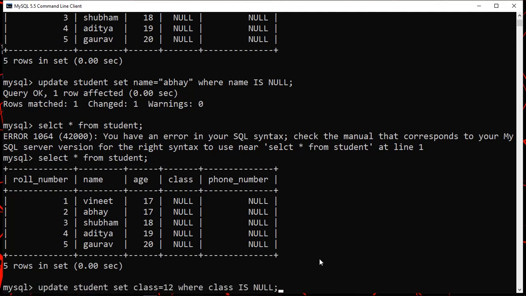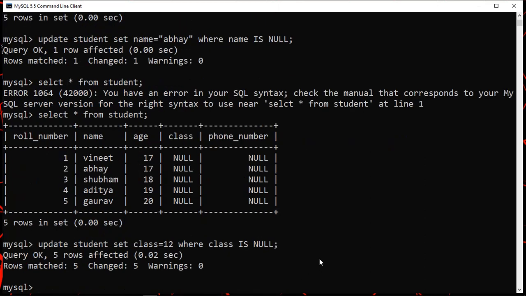So let's do it. We're going to press enter. Now see, you've got the query result: 5 rows affected, rows matched 5, changed 5 and warnings 0. So all these things are informing you that it has been reflected inside your table.